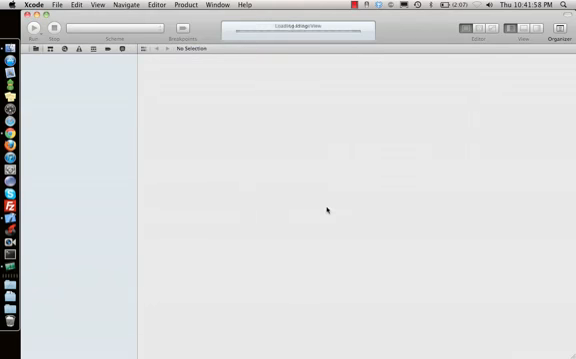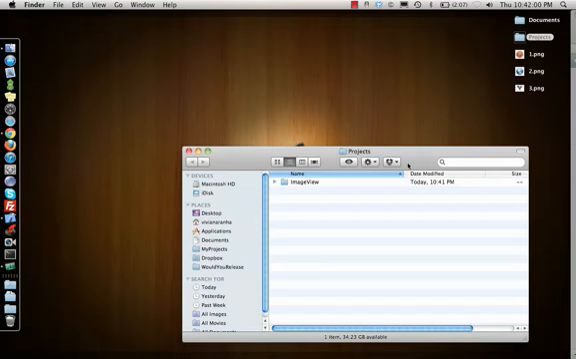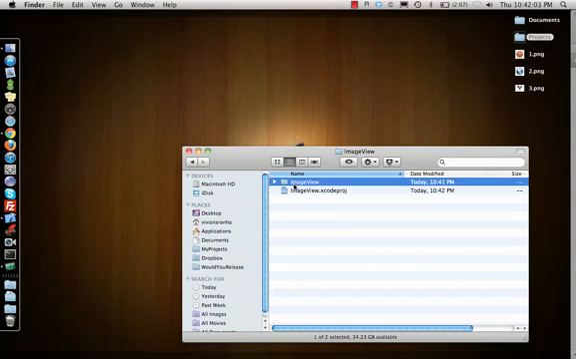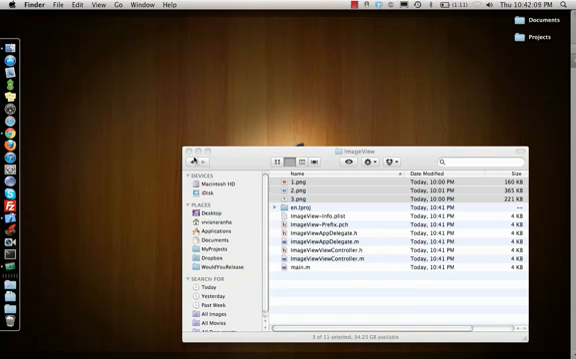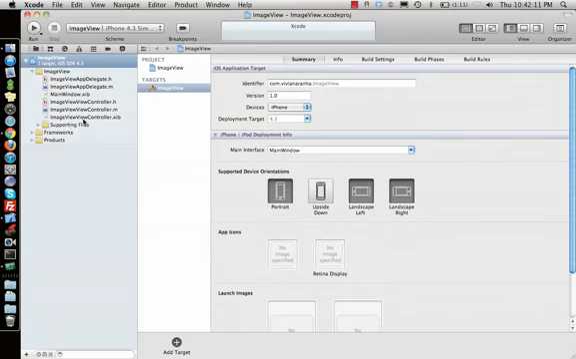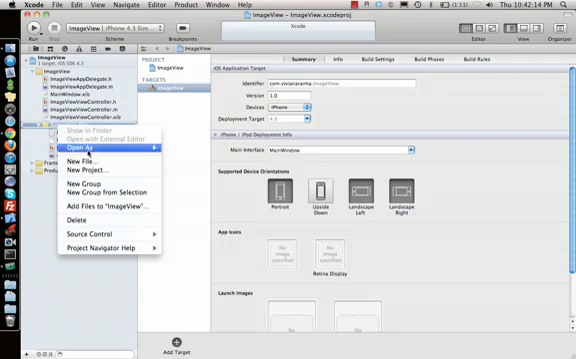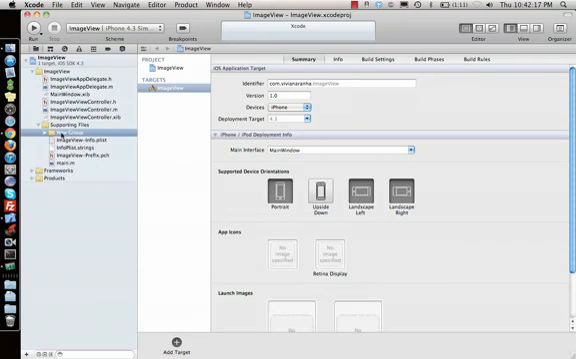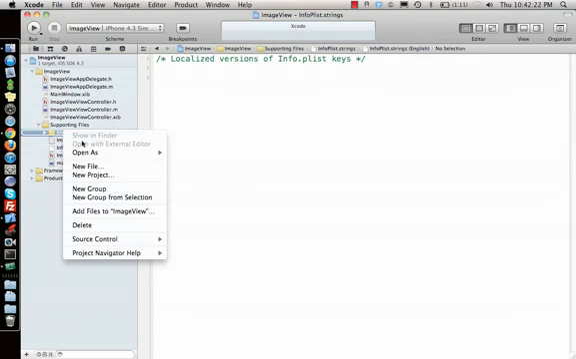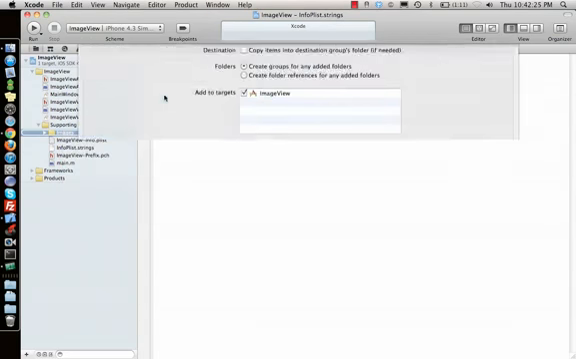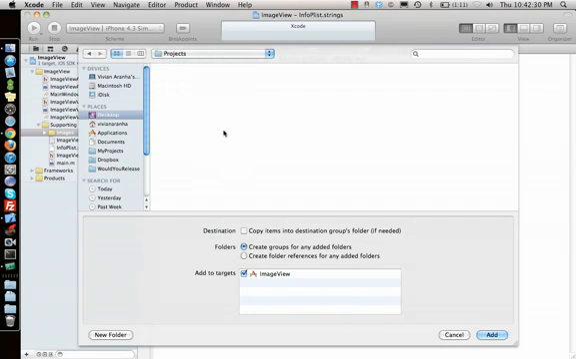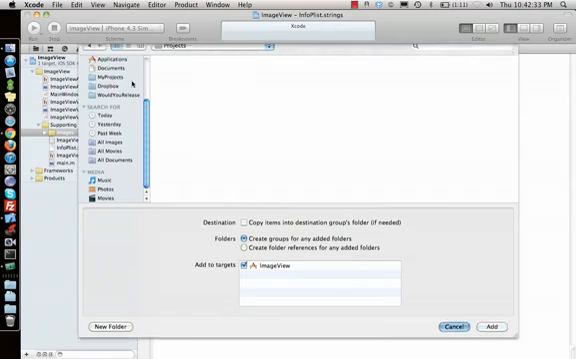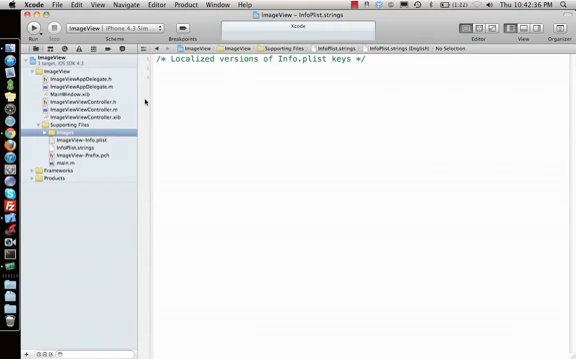Now I need a few images. So I already downloaded a few images. I'll just go to the folder, drag and drop these files. They're in there. Now go to the supporting files. Here add a new group, call it images, and I will add files to ImageView. See, for some reason I can't see the project yet. Yeah, okay, let's wait for a little while.